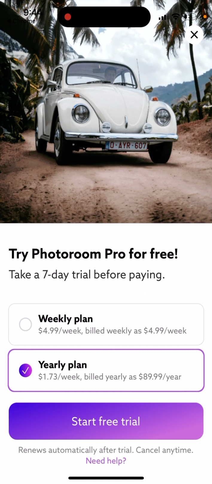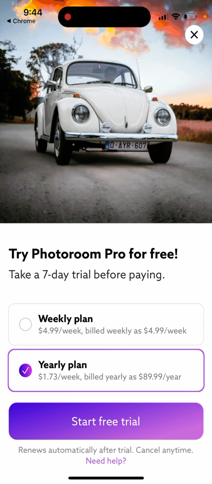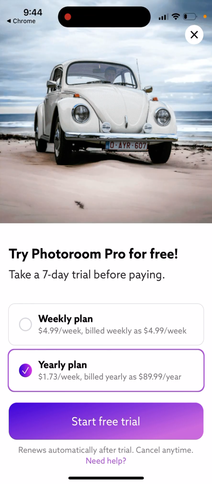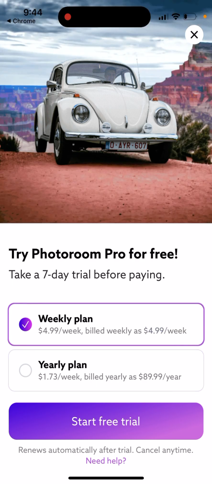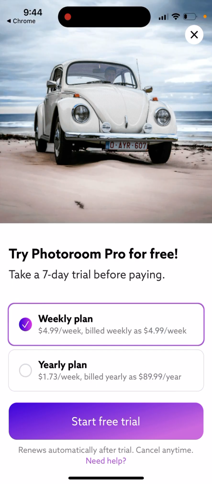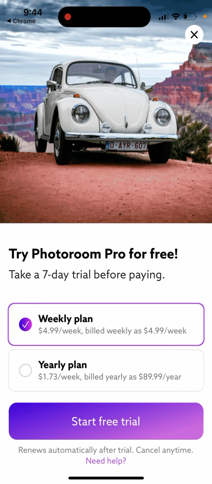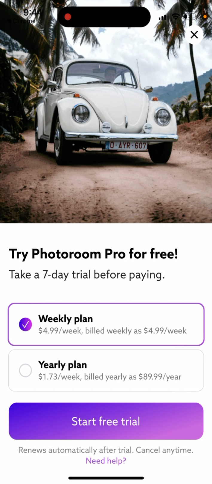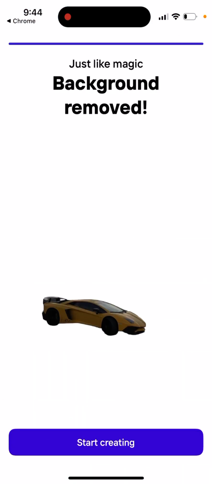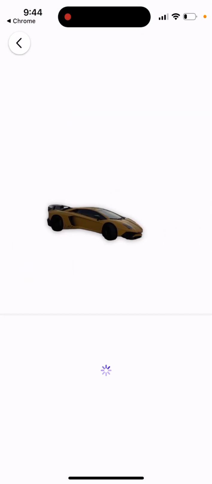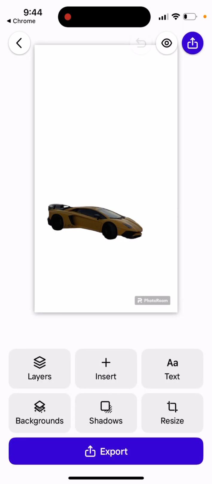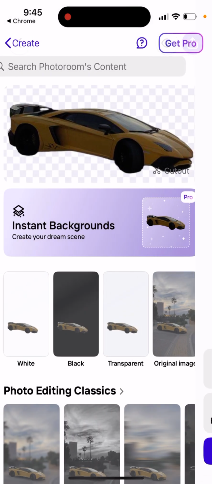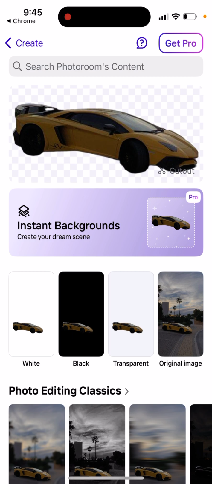And then you see there is Photoroom Pro for free. There is a 7-day free trial. If you upgrade either for a yearly plan or weekly plan, so that's good because sometimes the free trial is only available on a yearly. But then yeah, you can just see that, and then there is also some kind of free version where you can just see how it works. So then you can also, for example, remove the background. Great, that's already a cool feature.